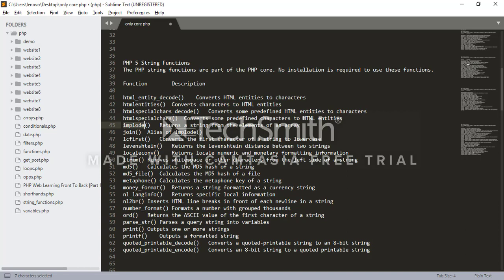Implode. This function returns a string from the elements of an array. Join. This function is an alias of implode. lcfirst. This function converts the first character of a string to lowercase. levenshtein returns the Levenshtein distance between two strings.